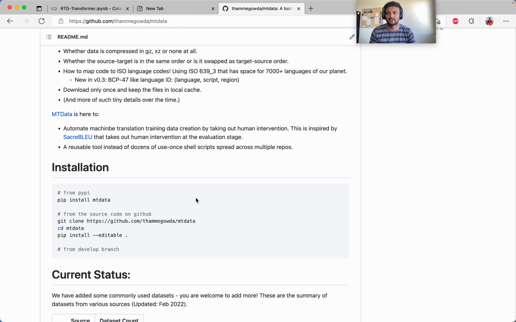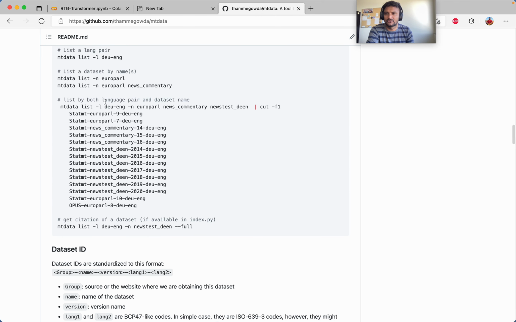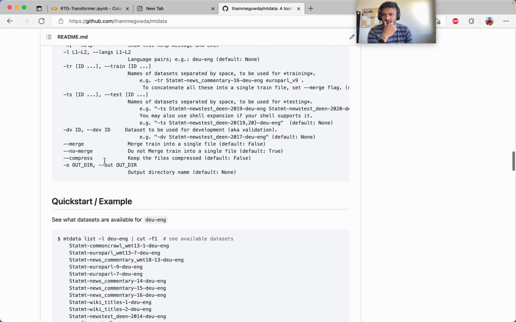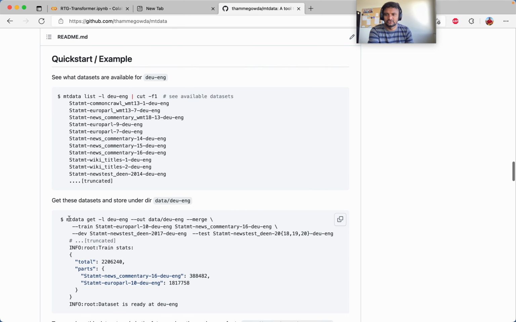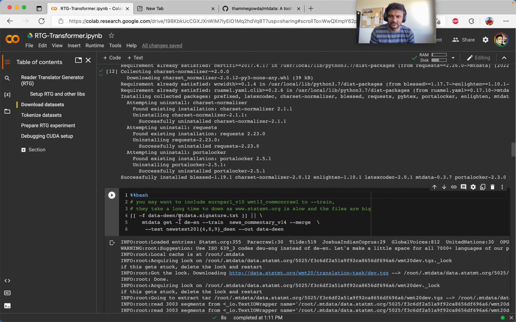Okay, great. Next, I need to download a data set for training machine translation models. Now, if I keep scrolling in the mtdata documentation, here I see a quick start example. So I'm going to copy paste this quick start example. If you notice, I already had this in my outdated notebook, but as a developer of mtdata, I know the mtdata backend has changed. So this is not going to work.